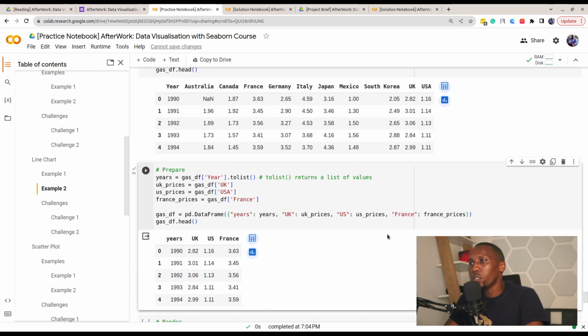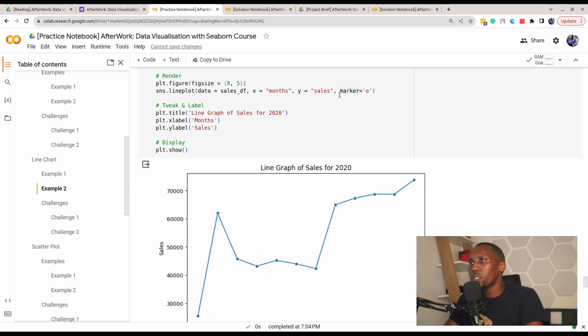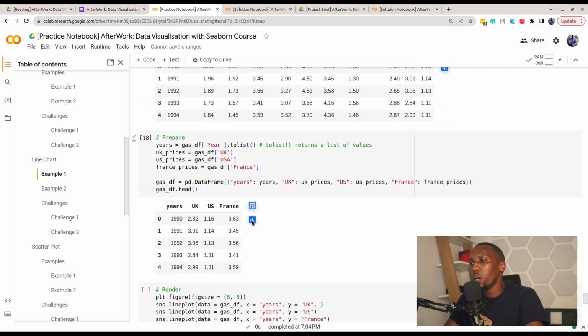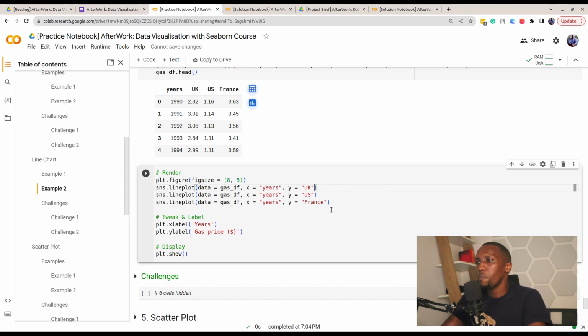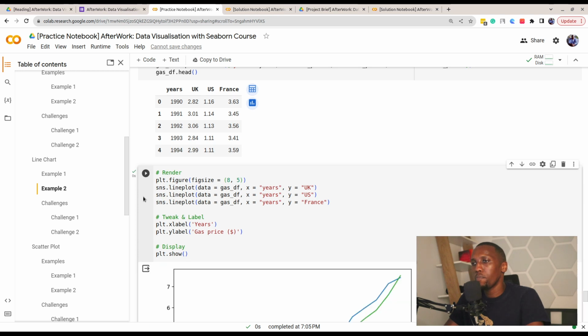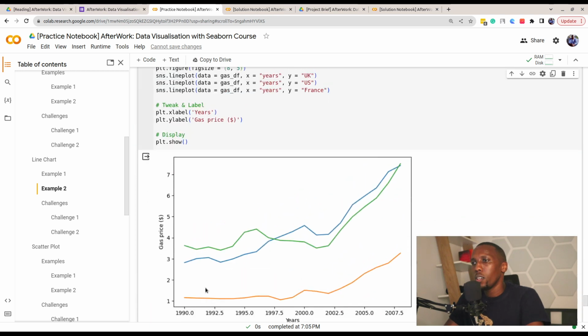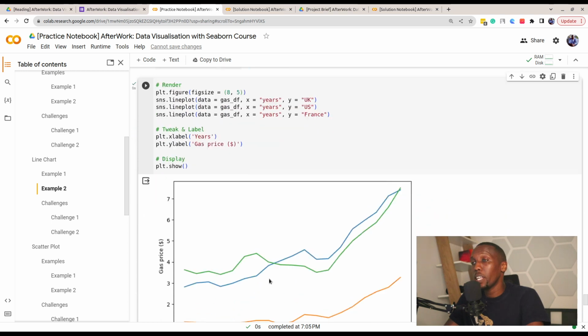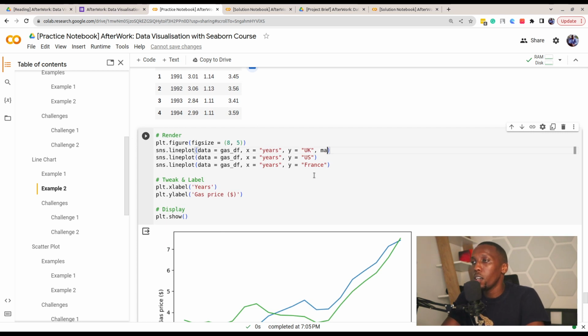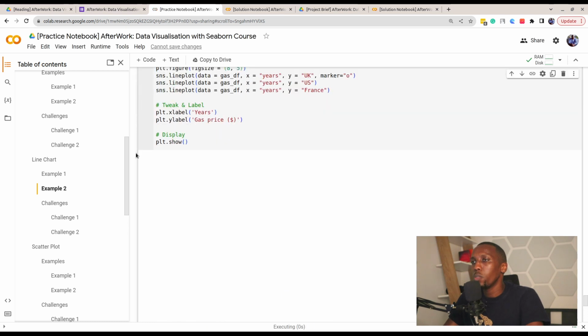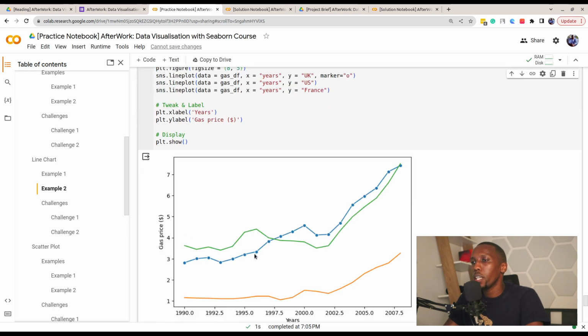We could also define the markers that we want, like in our previous situation we had a marker here. You could define how you want it, maybe an x, but here by default it's none. So we do that. We don't need anything here, and then we tweak and label our visualization and display it. So this is what we have. Actually, when we don't define our marker, we won't find any dots. But if we define it, let's say for instance marker equals O, we'll be able to see dots in our visualization, as you can see.